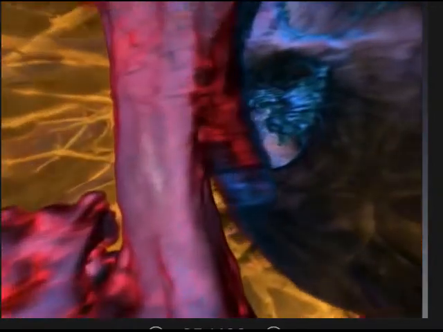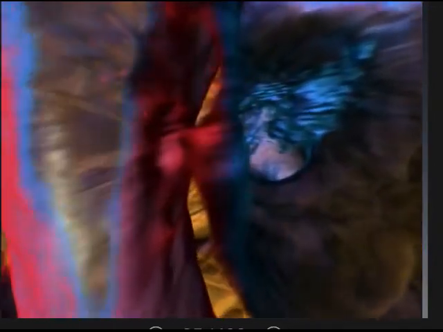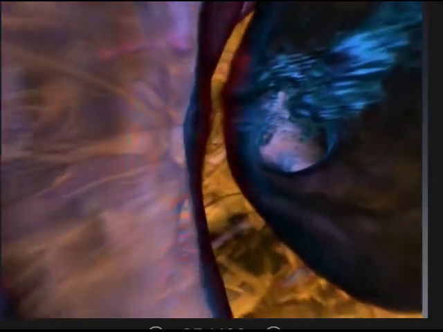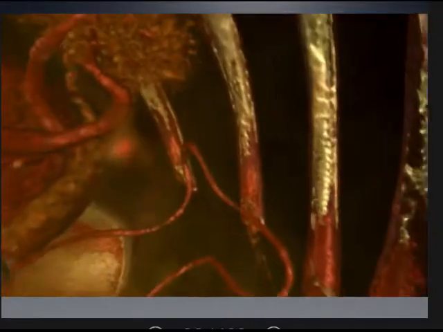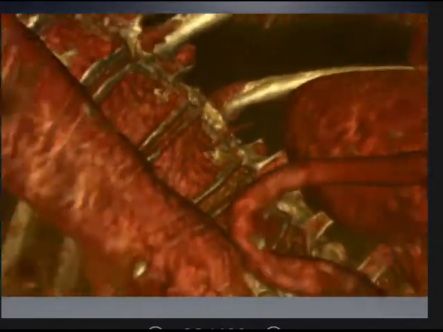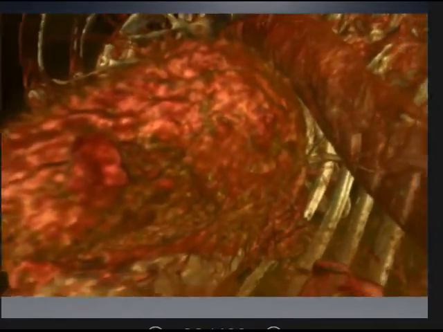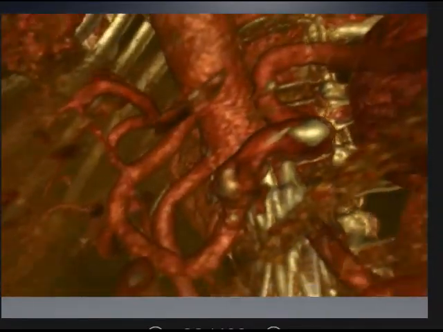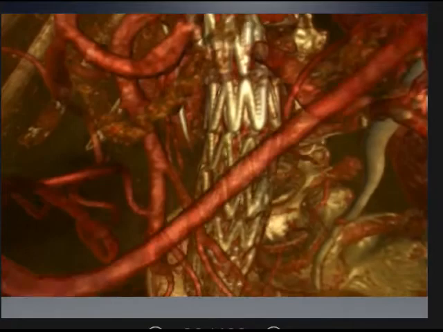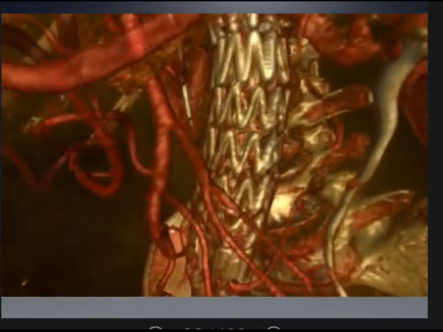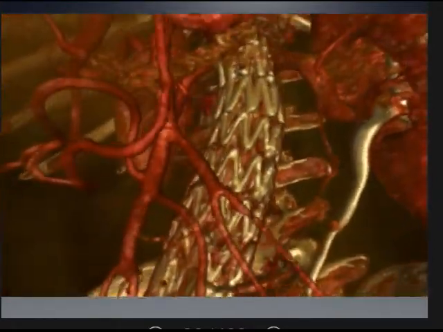Once again, the thrombus in the pulmonary artery. Another kind of investigation is a post-operative investigation after a stent. Here we can see we are in the celiac region. You can see the stent in the aorta. You can see the kidney on the right.